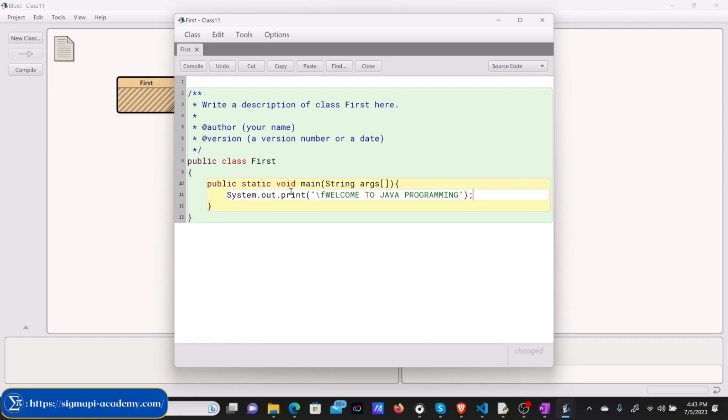But in BlueJ, if you don't provide the proper public static void main String args, then the BlueJ environment creates it for you, and then you can execute the program. There is another reason why I always suggest students write public static void main String args. In your ISC question paper, if they say write down the main function, you have to use this syntax. Otherwise, your 3 marks will be deducted.